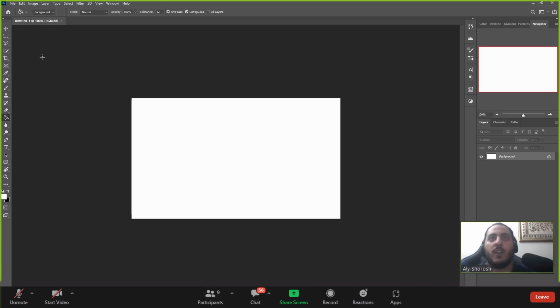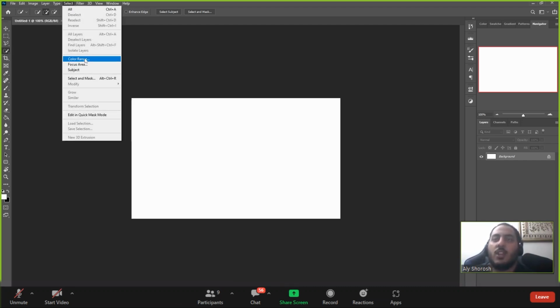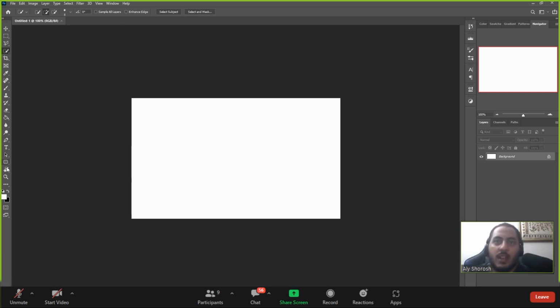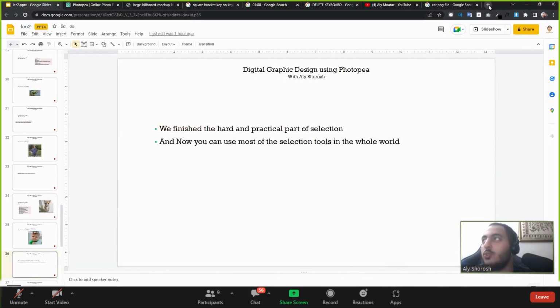If I click here, you will find the rectangle selection tool and the ellipse tool and the lasso tool and the polygonal and the magnetic and the object selection tool and the quick selection and the magic selection, and also we'll find the color range, and you will find the modify and the refine edge also, and also we can find the pen tool and also the magic eraser tool. So actually you have all the selection tools here. Maybe Photoshop is industry standard and has some advanced settings, but it has all these tools.